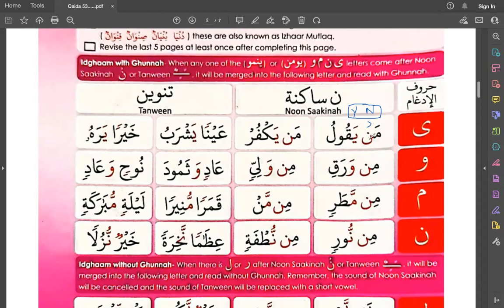Actually, what happens is that you will not touch the makhraj of noon, but you will keep the sifa. The sifa of noon is the ghunnah, to keep the sound going in your nose.